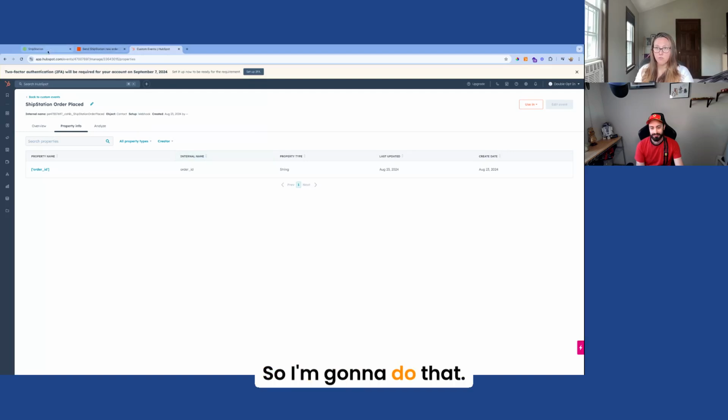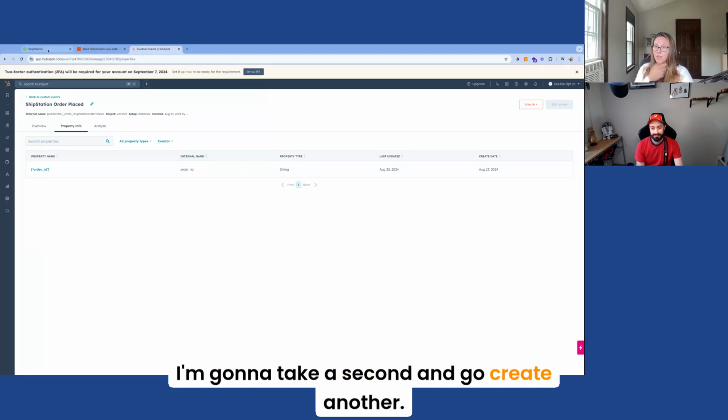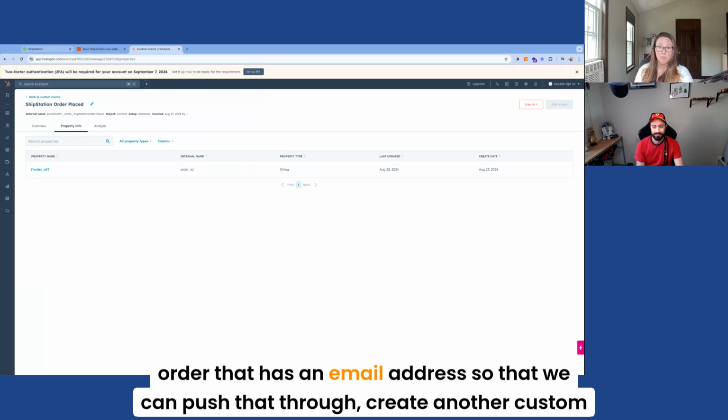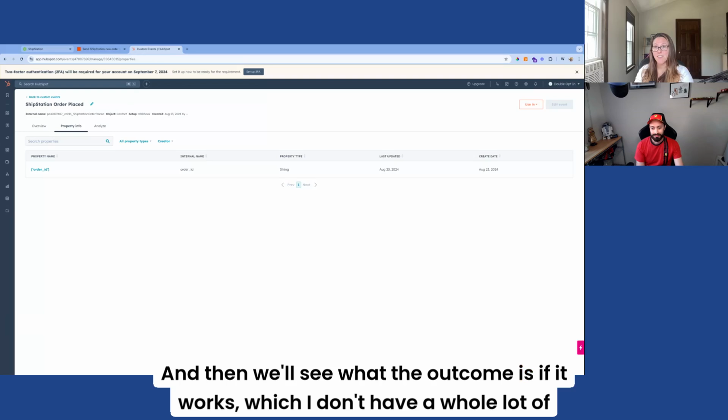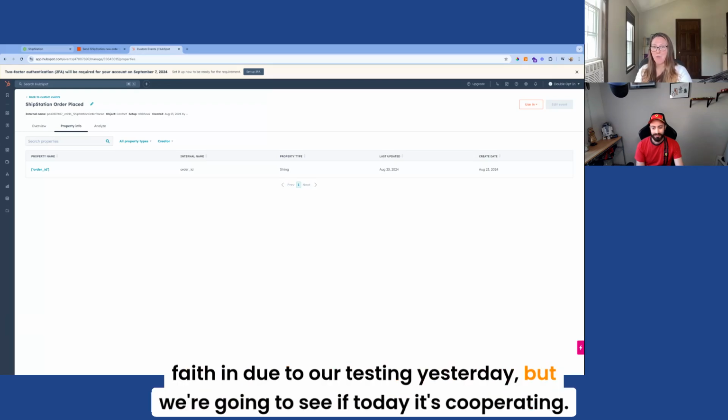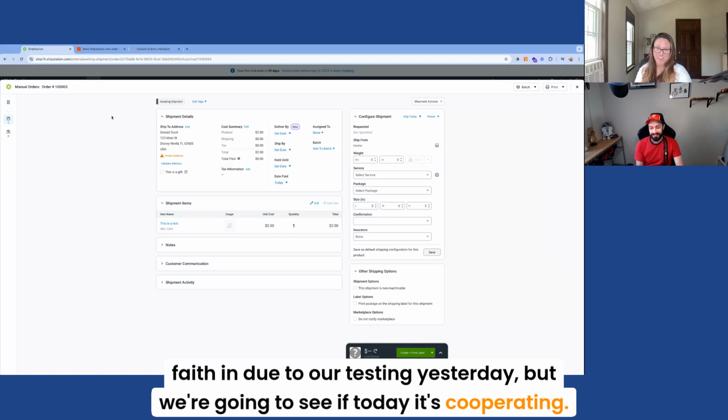So I'm going to do that. I'm going to take a second and go create another order that has an email address so that we can push that through, create another custom event and test it that way. And then we'll see what the outcome is if it works, which I don't have a whole lot of faith in due to our testing yesterday, but we're going to see if today it's cooperating.